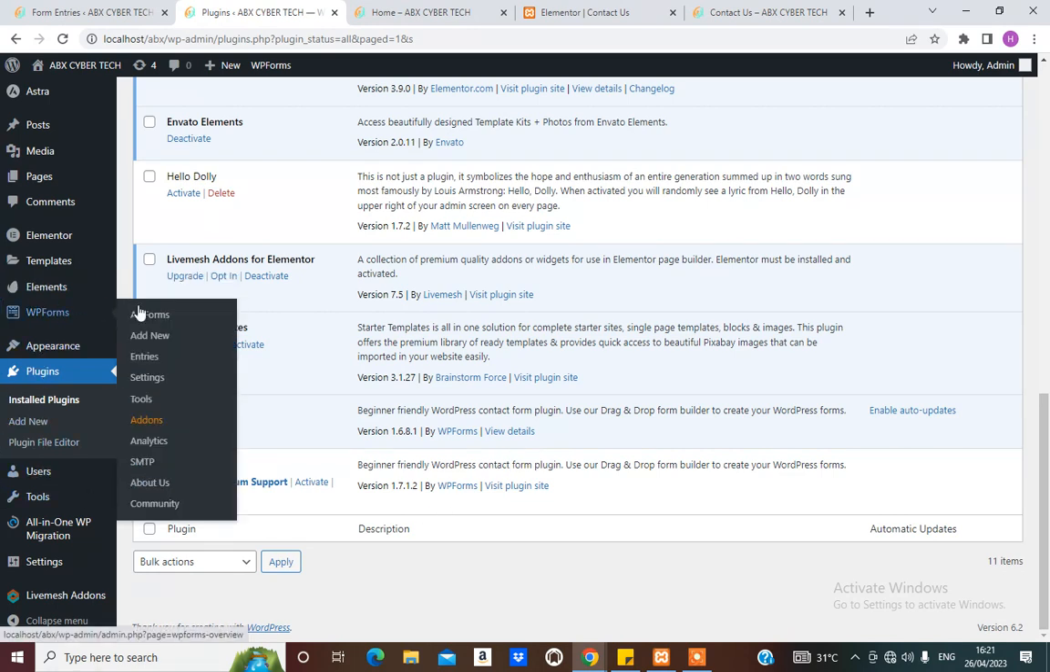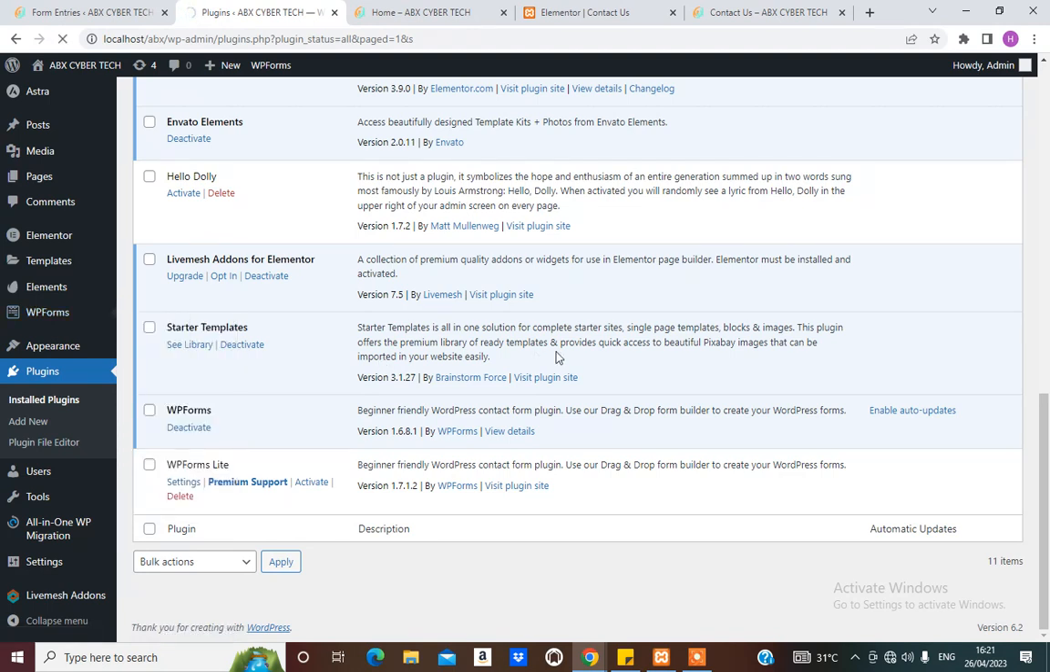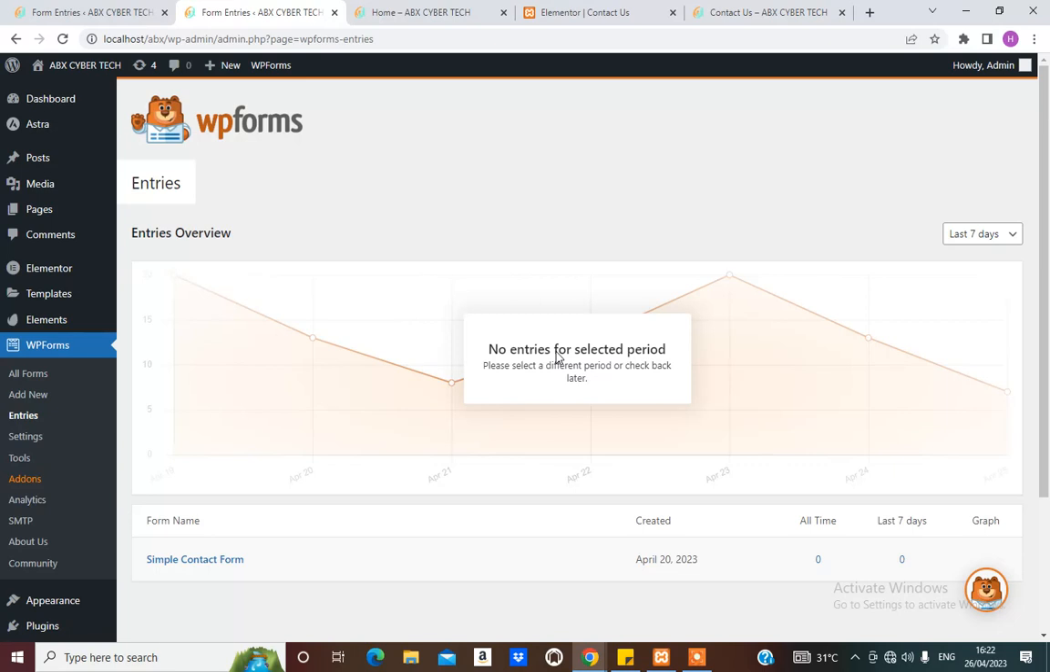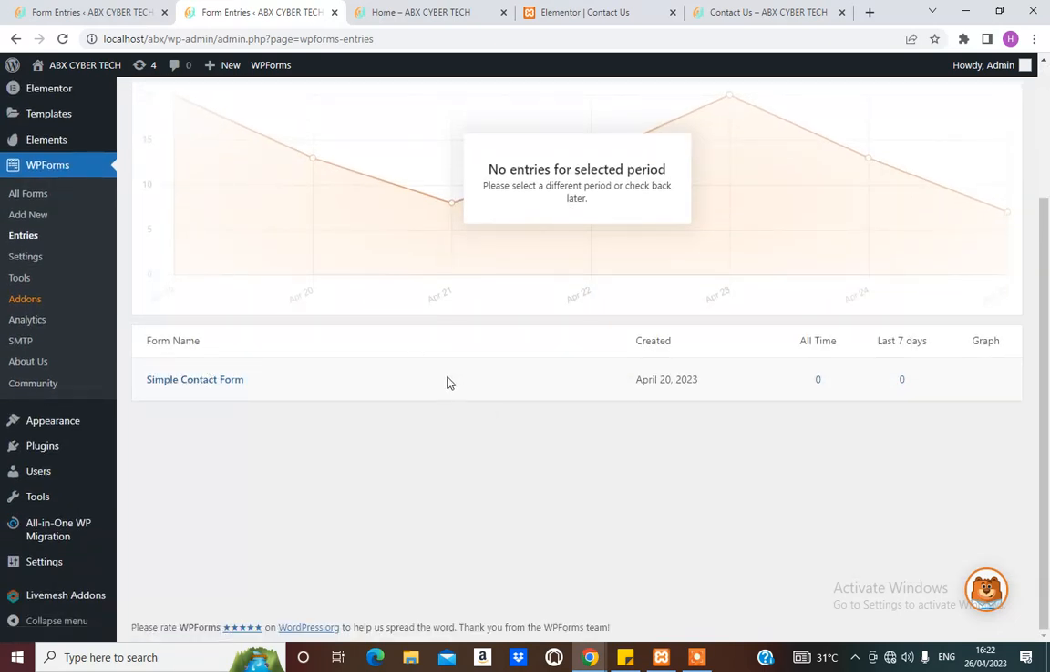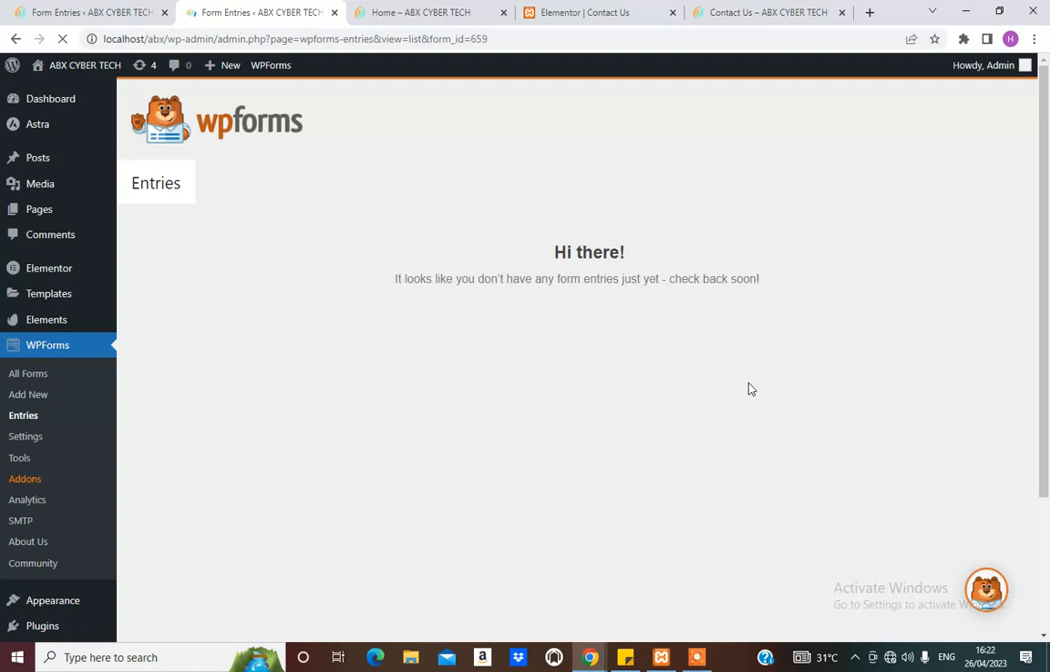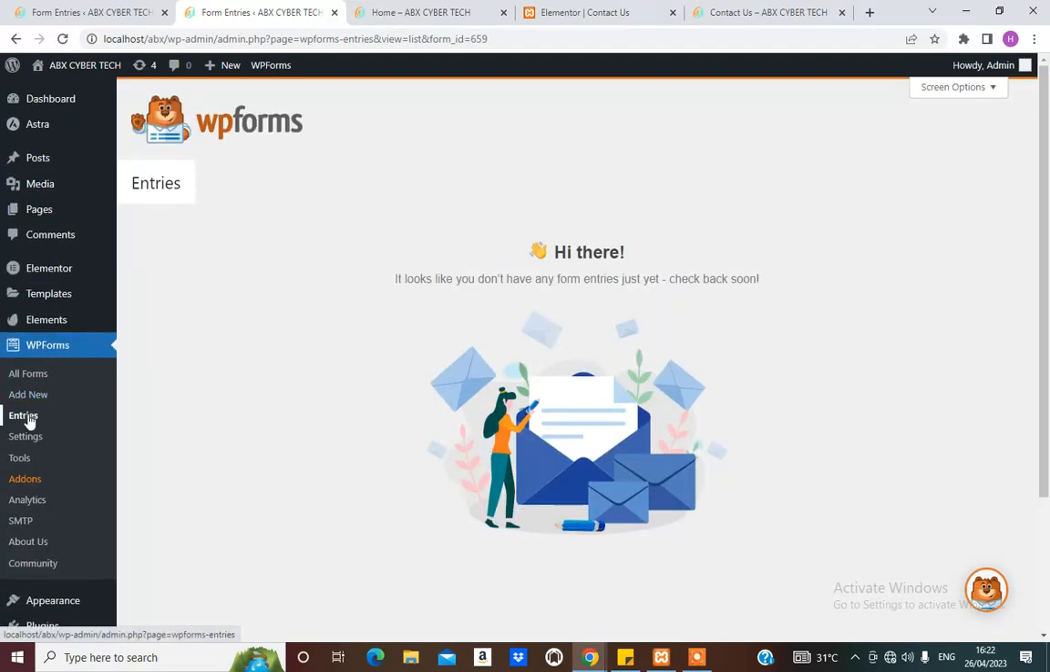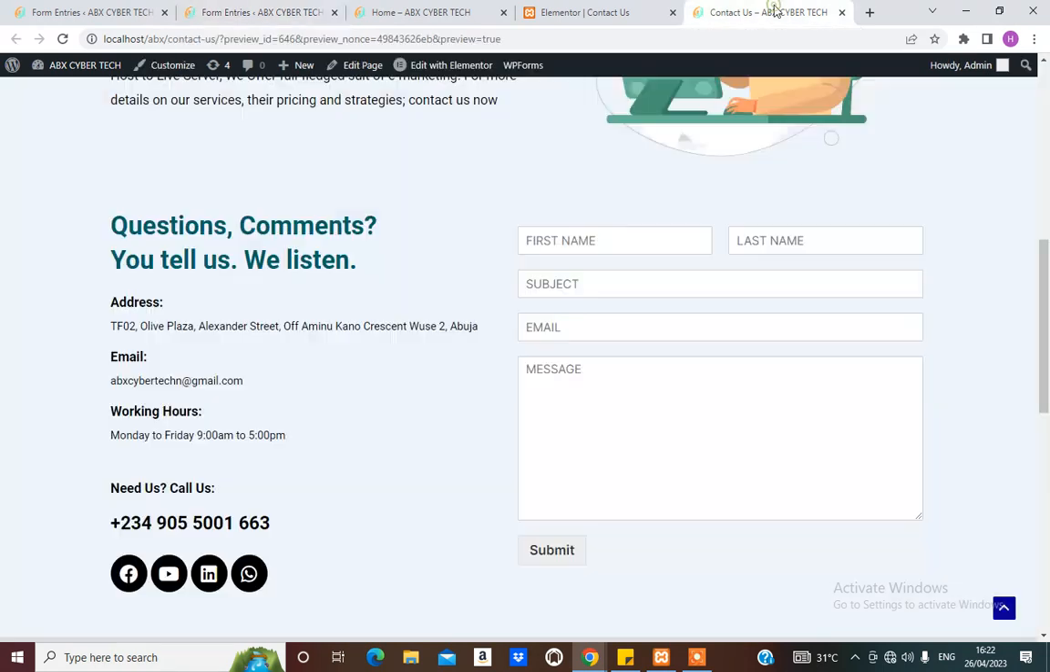So what we're going to do is to see if we can view our entries now. Entries. Okay, so we now have the form that we have here. We only have one form yet, which is the simple contact form. You can click it. For now it's showing zero, right? So for us to view an entry, we are going to repeat the process again by visiting the contact page and typing in my name, the subject, inquiry. So type in the message again.